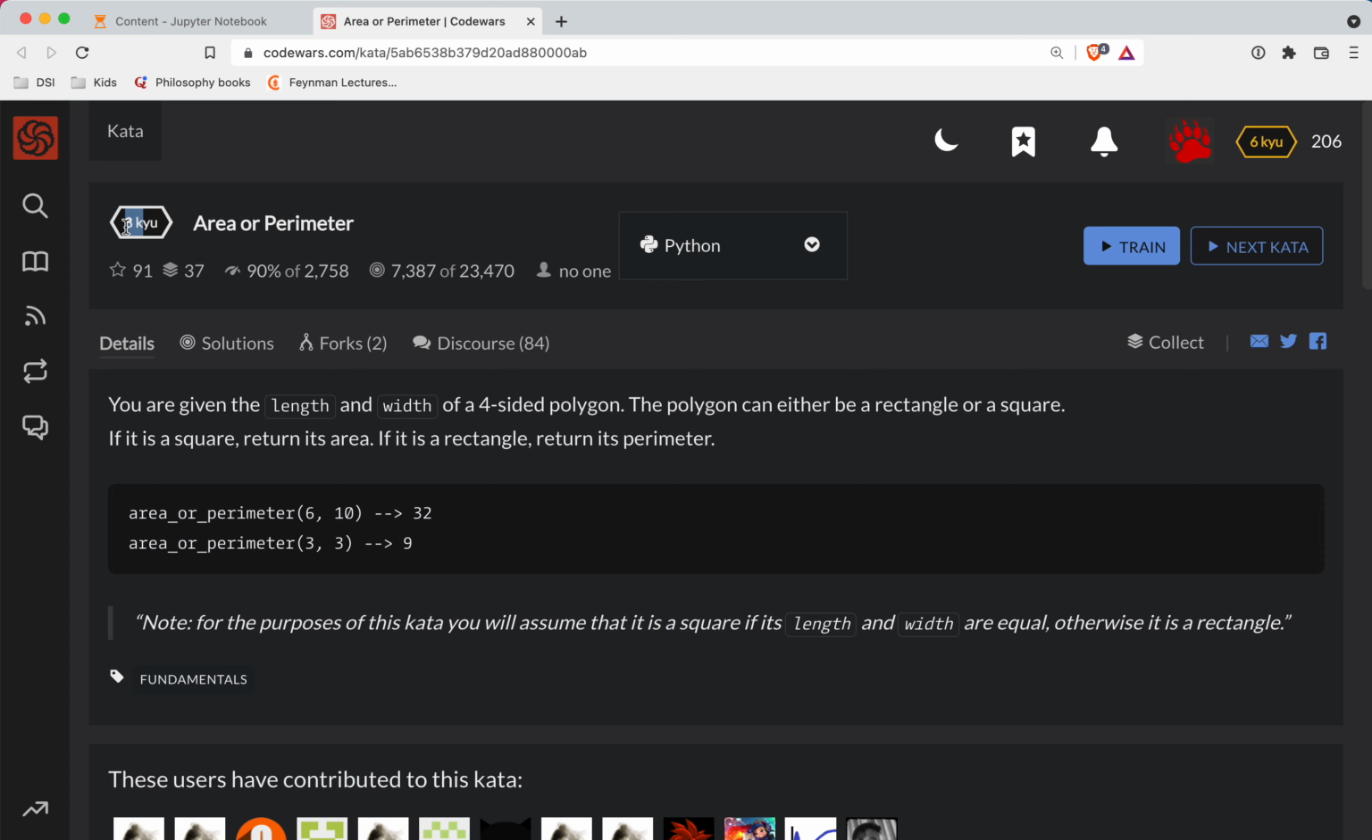This one's a level 8. We're doing it in Python. It's called Area or Perimeter. And as always, there's a link to the challenge in the show notes if you want to try it out before watching the video. So you're given a length and the width of a four-sided polygon.